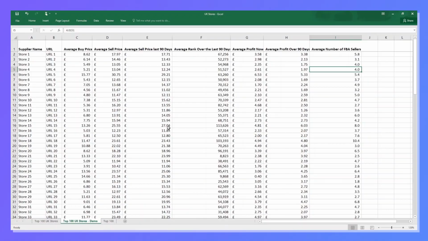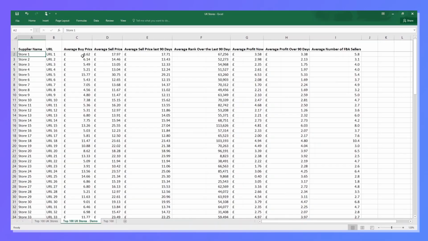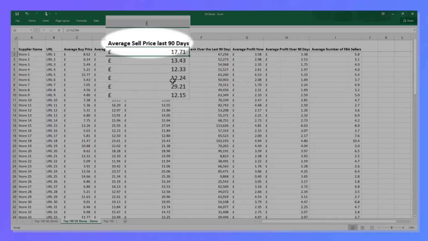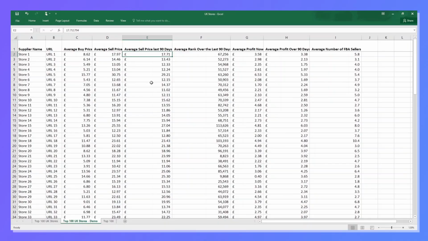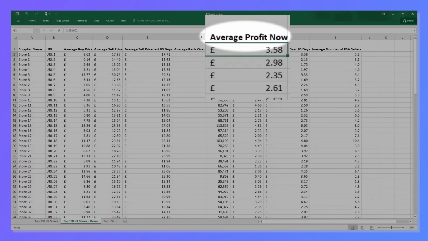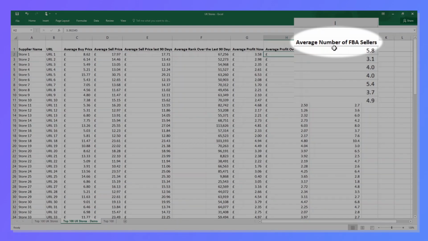Here we've got all the stores, and what we've done is we've amalgamated that information with our Keepa data. So we've got, like, store one, our best supplier, our best store here. You can see the average buy price, the average sell price, the average sell price over the last 90 days, so you can get a feel for price stability. You can see the average rank. You can see what the profit is today and over the last 90-day average, and even the number of FBA sellers.